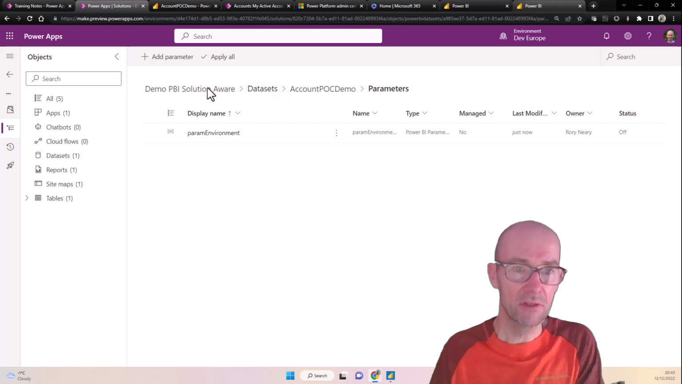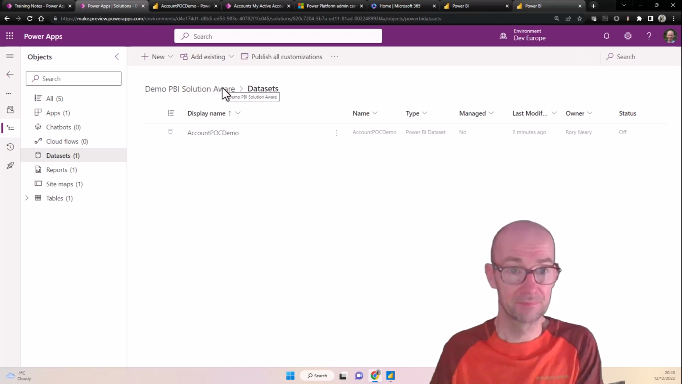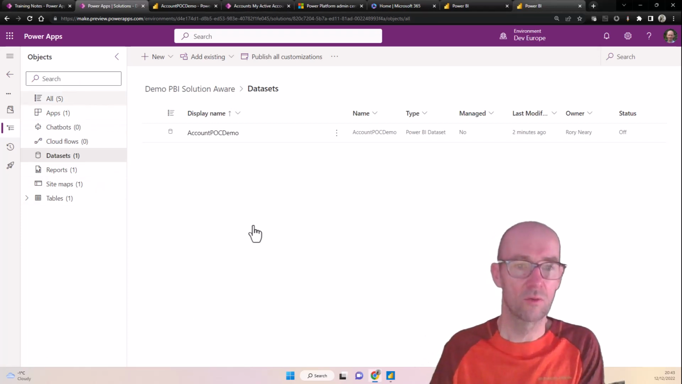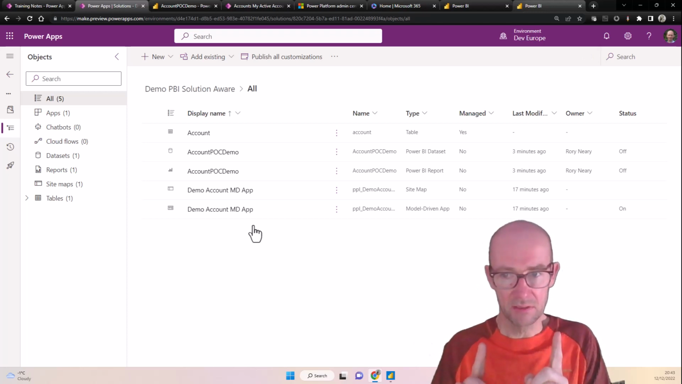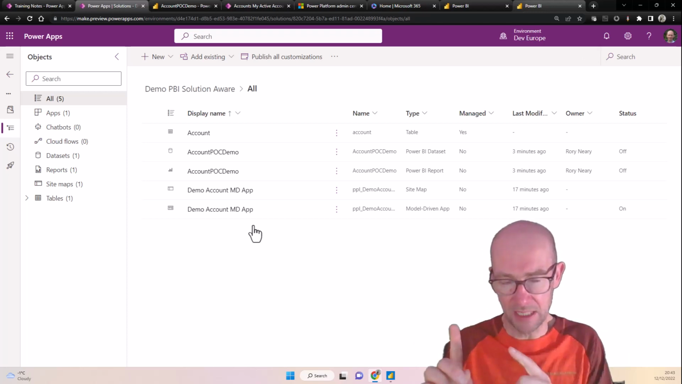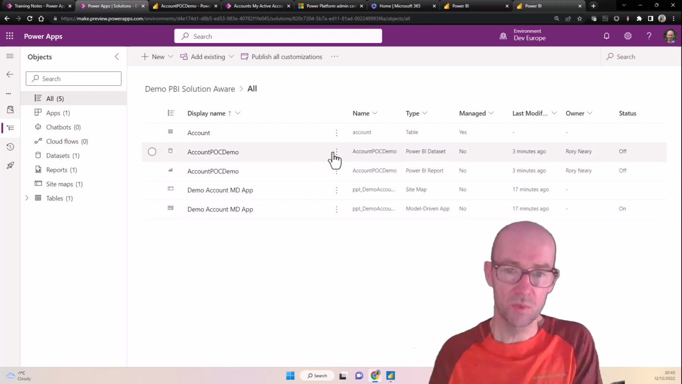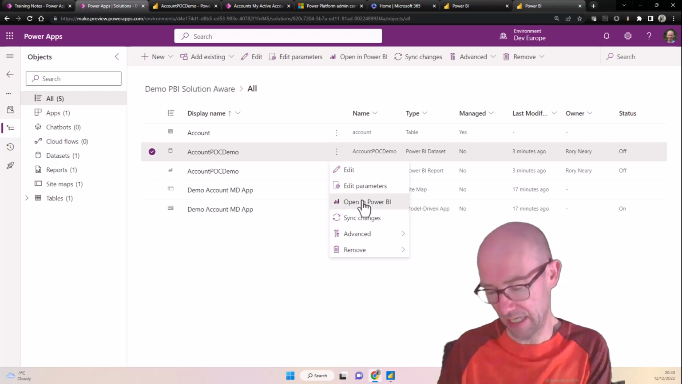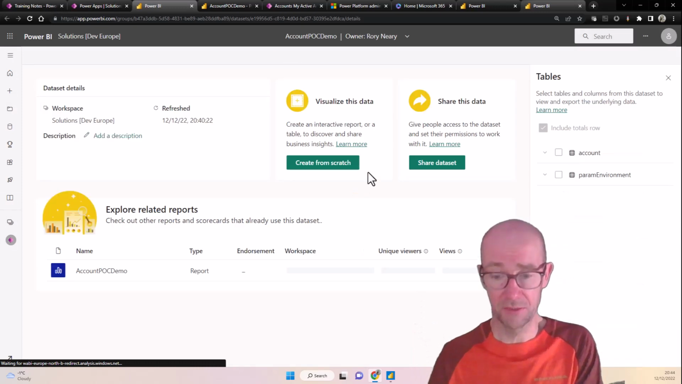We can now go back to the solution. And if I select all, then we get to see all elements of that solution. And this time round, I'm going to go up into the cloud, and I'm going to see if I can get this thing to refresh. So I'm going to go onto the data set, and then go open in Power BI. So off it goes up to Power BI.